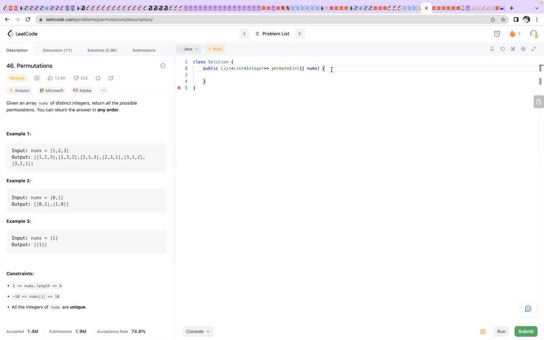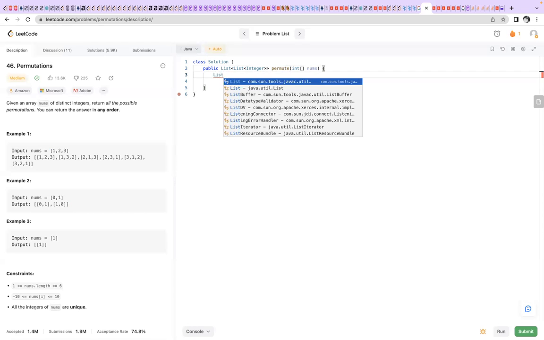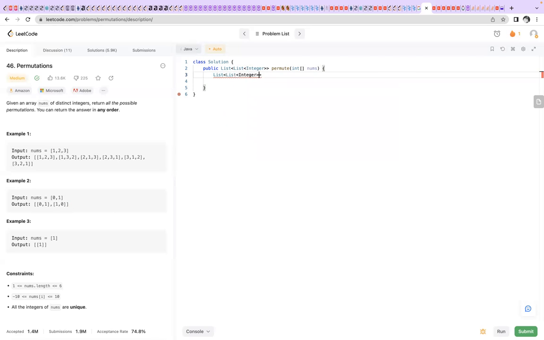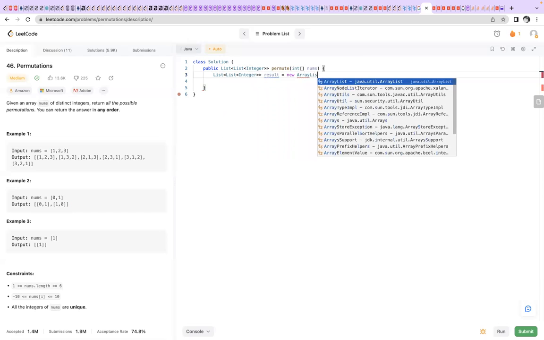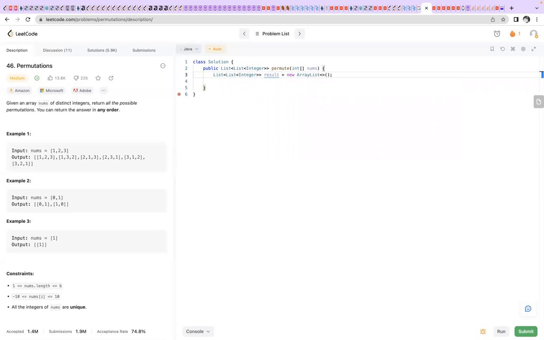So now the first thing that is obvious is that we need to return a list of lists of integers. So let's first declare a list of lists of integers. Let's name it result, is equal to new ArrayList. Okay, this is done. So this list will contain the result that we are going to return. So we need to return this thing.